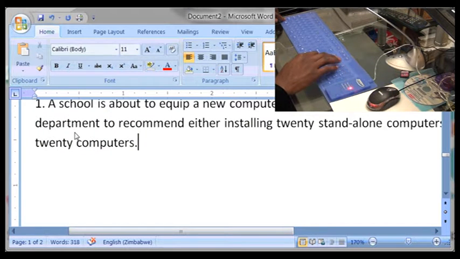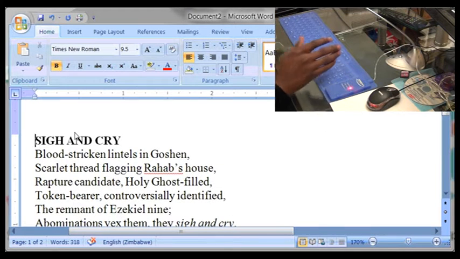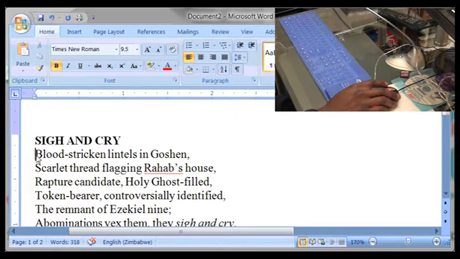Control and end only, move to the end of the document. Control and home, move the cursor to the beginning of the document. So you can easily edit your document if you know how to select.